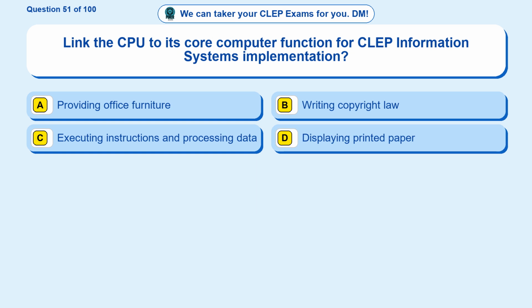Question 51. Link the CPU to its core computer function for CLEP Information Systems implementation. Option A. Providing office furniture. Option B. Writing copyright law. Option C. Executing instructions and processing data. Option D. Displaying printed paper.